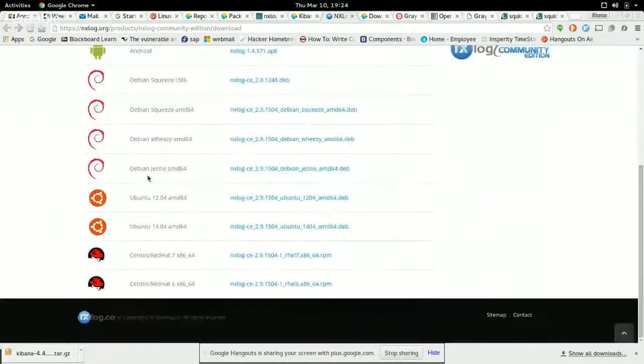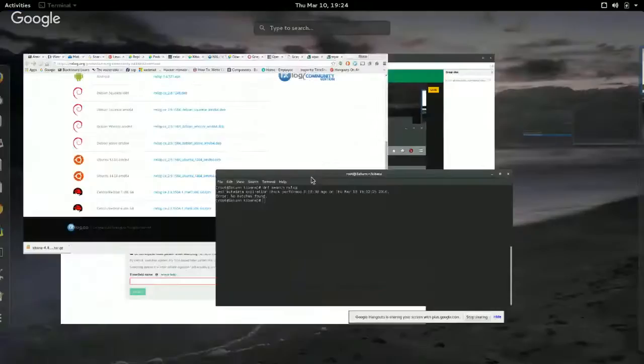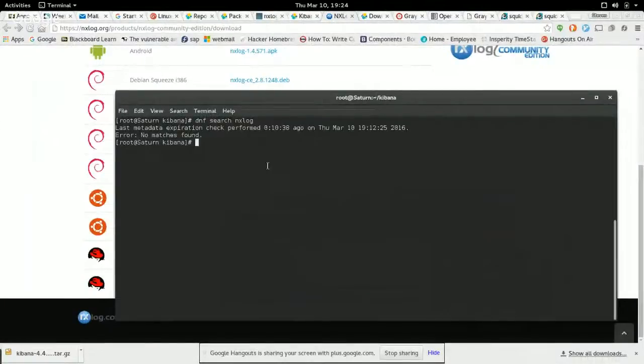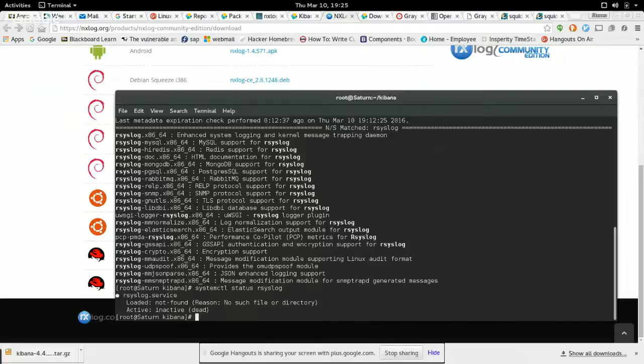Anyway, here are installers for it for various operating systems. It looks like if you wanted to do that, you could just download the RPM, install it directly. In this case, I'm going to try to set up rsyslog because I believe it's already installed. So we'll do a dnf search rsyslog, and systemctl status of rsyslog. No, it's not installed. So let's install it.